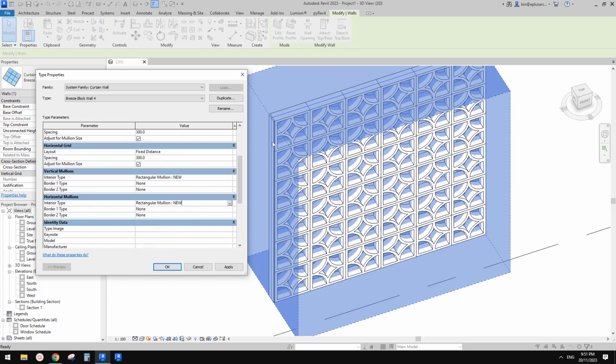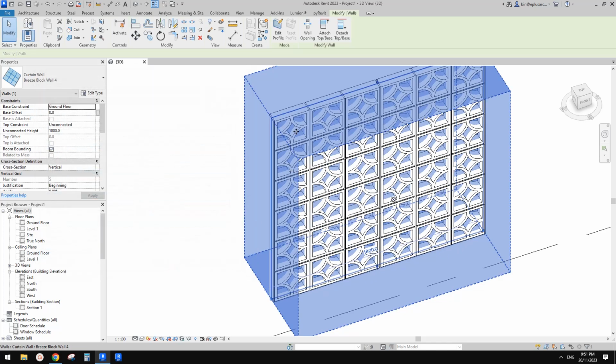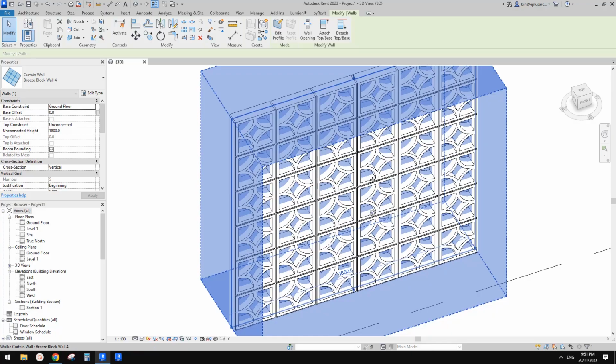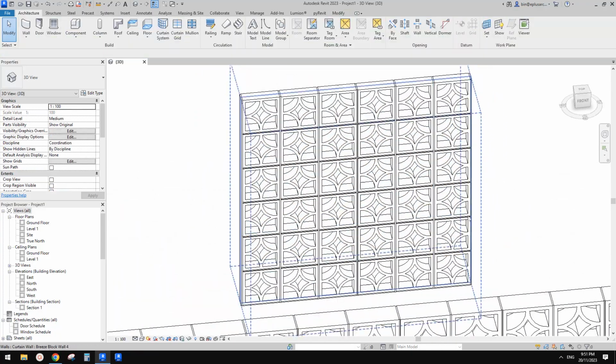Maybe let's just add both side vertical, both side. I'm not sure border 1 and border 2, which one's border 1. So maybe I'll just try border 1 and see what happens. Okay, so looks like border 1's the bottom. So we don't need that. That's good. So yeah, and then that's it.